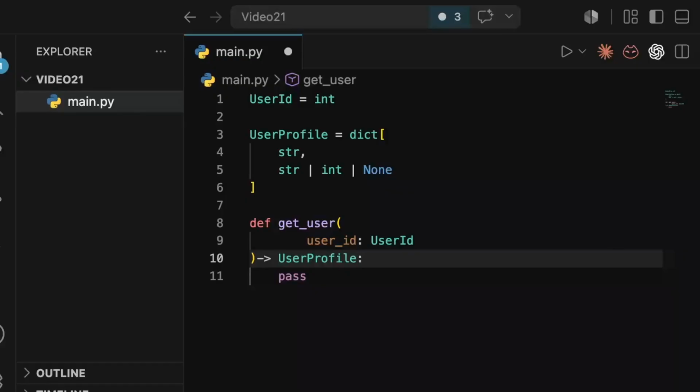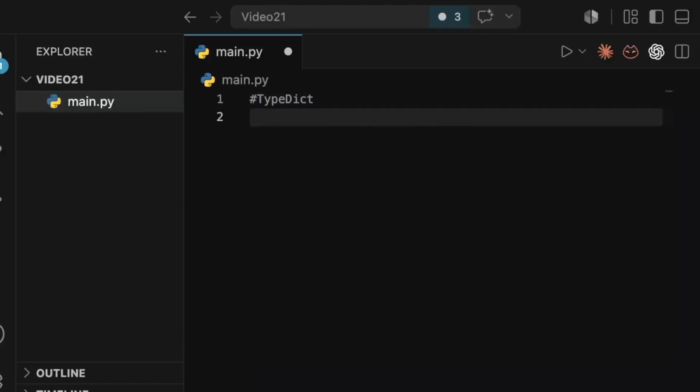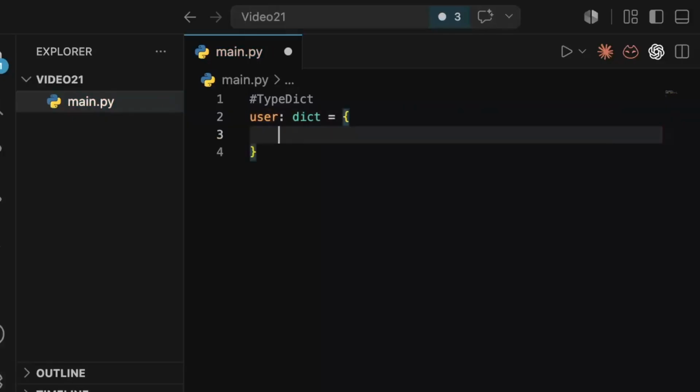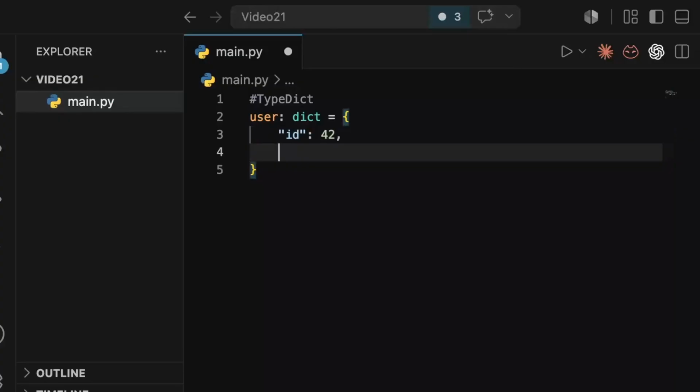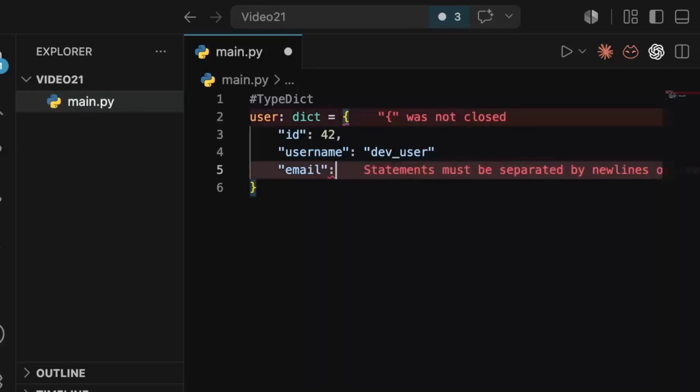One of the most useful typing features is TypedDict. Imagine we're working with API payloads. Without TypedDict, we might write something like this. Let me remove all this. Now we're entering TypedDict, so let me put TypedDict here. User as a dictionary, and we'll open our dictionary with curly braces, with id, say id is 42, and username, say username is dev_user, and an email, say email at the moment is None.